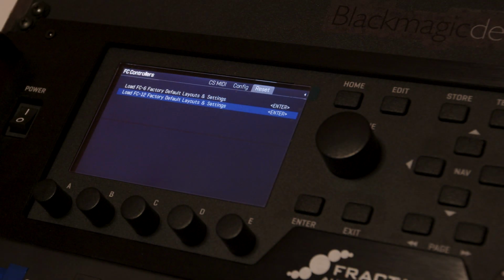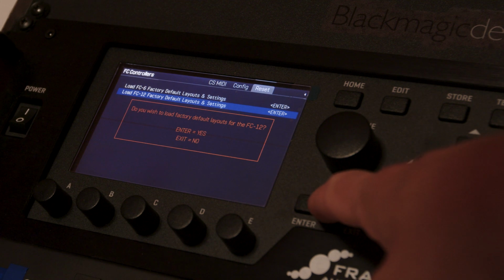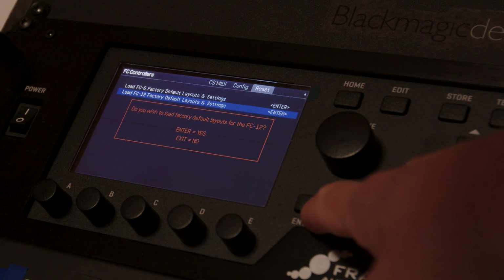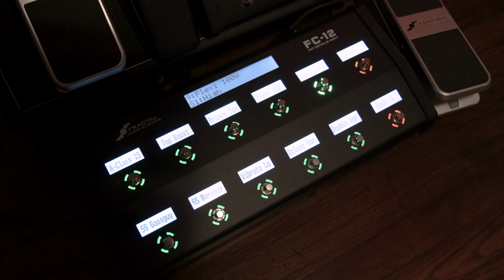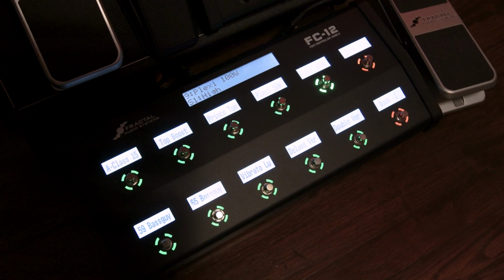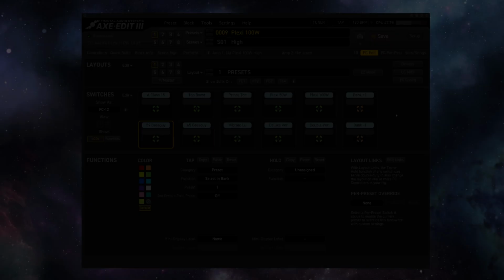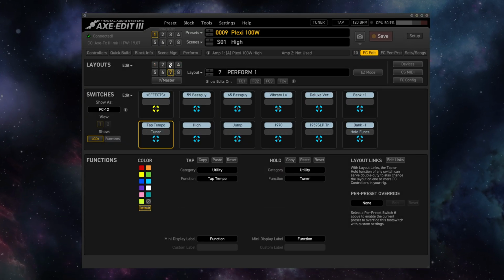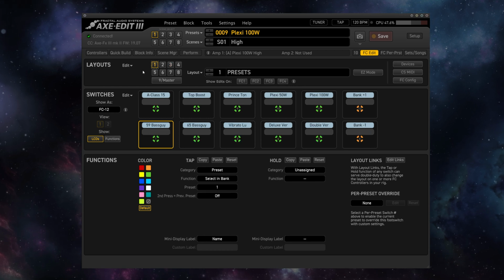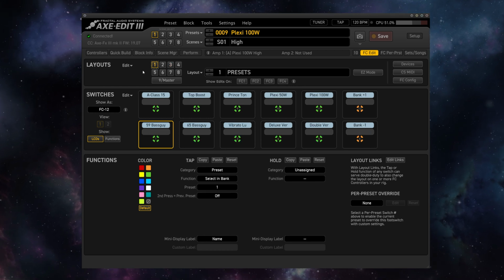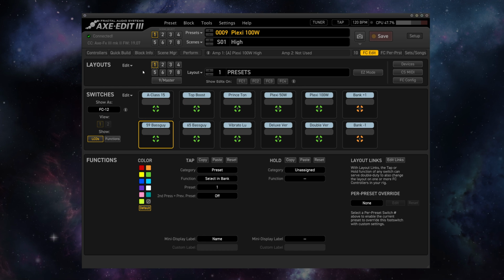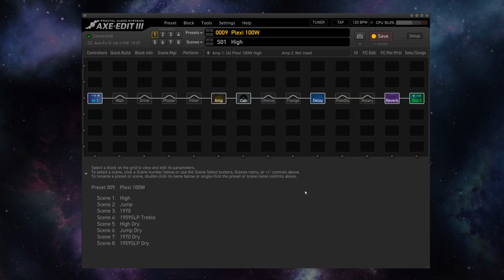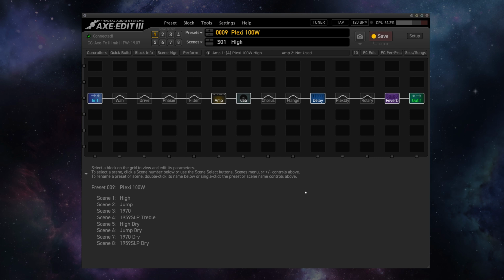On the AXFX 3 here, I'm going to load the default FC12 settings. So I'm going to hit enter and confirm yes. And now you can see that my FC12 has defaulted to the factory preset layout number 1. So changes that you make to foot switches and layouts are automatically saved and there's no undo. So sometimes it's useful to just be able to revert to the factory settings and you can use the reset screen for that.